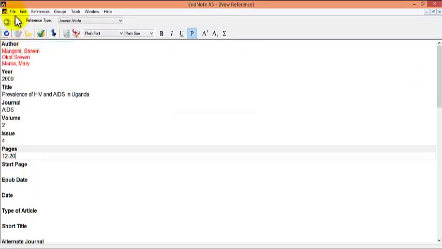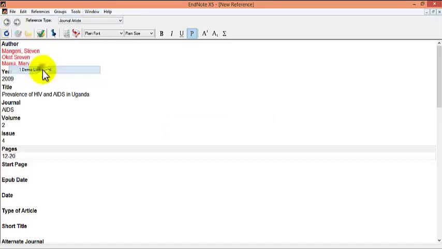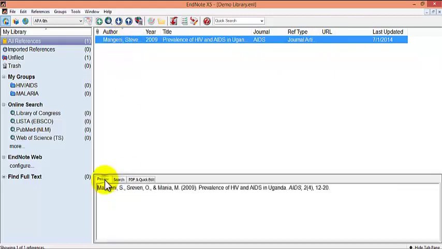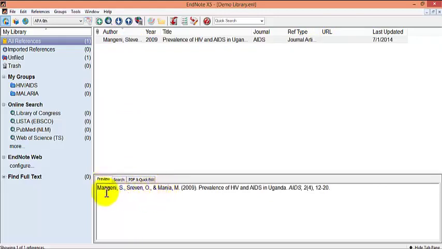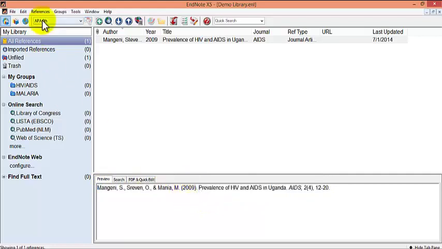To view the reference that we have saved, you go to Window and select the library, and that is the reference that we have entered manually. If you want to look at how it will appear in the bibliography, you go to Preview, and it shows down here. Automatically it shows in the APA style because this is what we have selected here. That is what is there already.